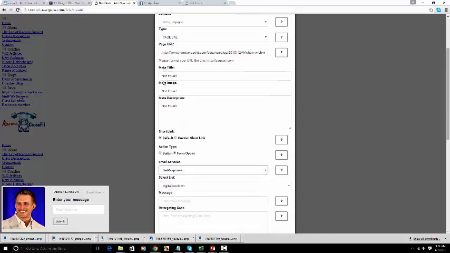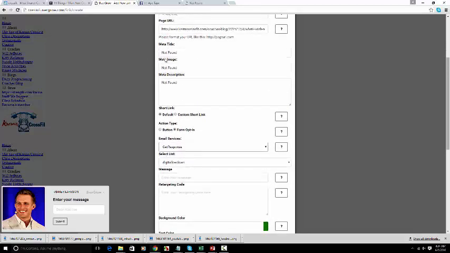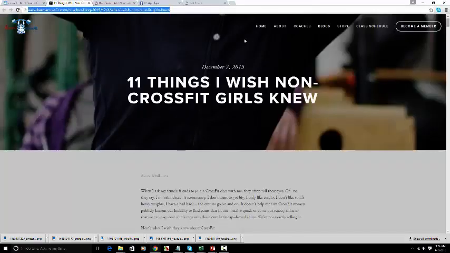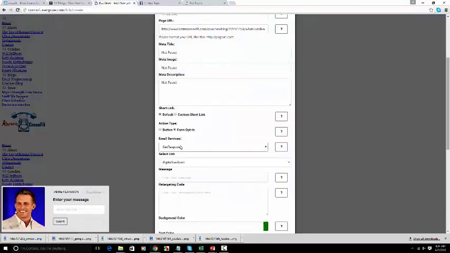Now here's where it says meta title, meta image, meta description. You can add all this in so that it displays what you want on social media when it gets shared. Ideally, you want to make sure it shares the same exact metadata that's on the page because that's what helped it go viral to begin with. So come over here, we selected our email responder, we select the list we want to send it to.